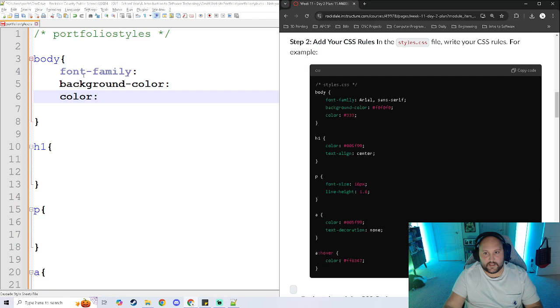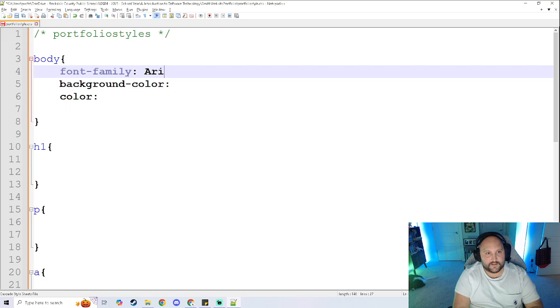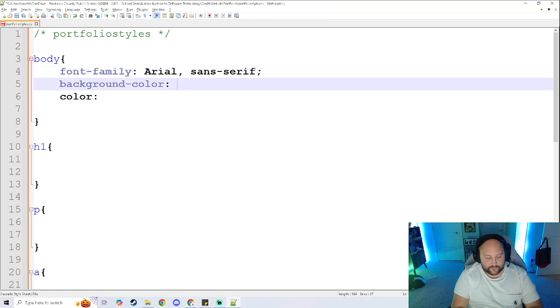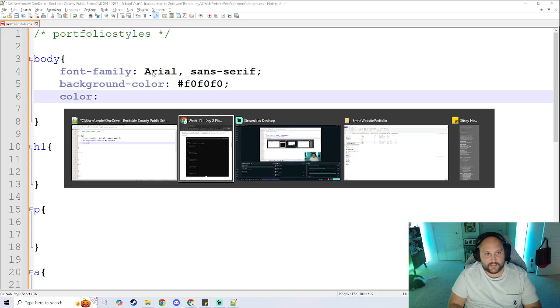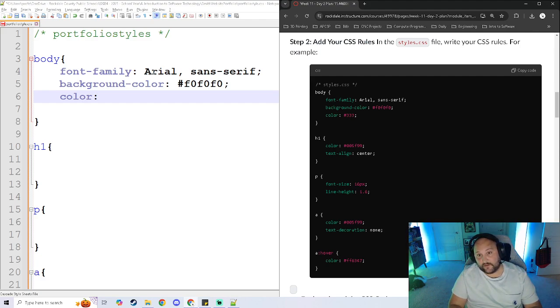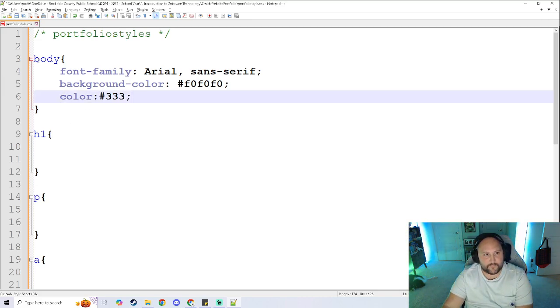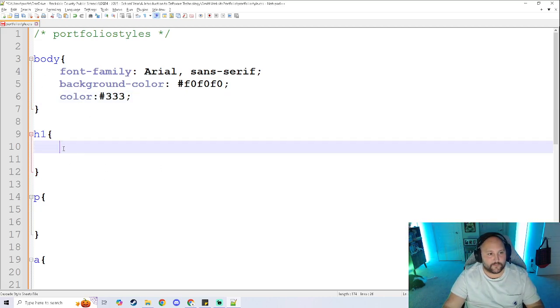My font family here is Arial, sans serif, with a semicolon. My background is F0F0F0, and then my color is 333. All right, 333. So I have set my body, the body for my portfolio.